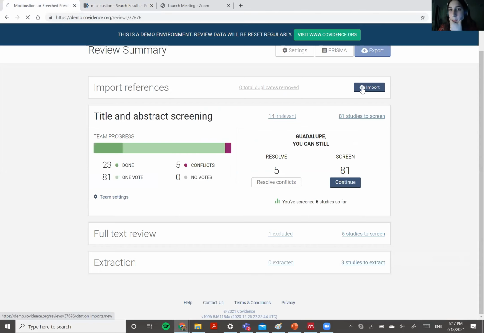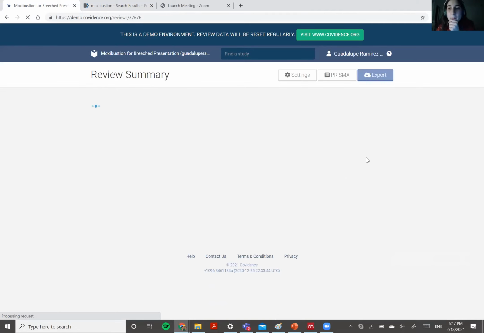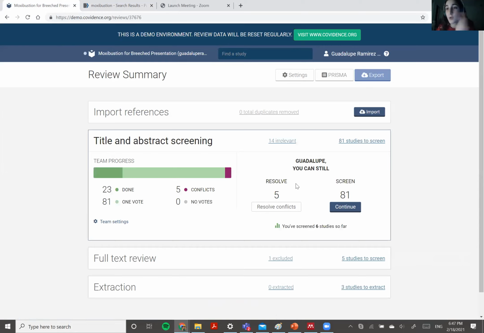We're going to import some. I guess we can't. Well, you guys know how to import a file. You put import, choose a file, and then it would add the files into here, and you would continue screening them. So again, this is incredibly helpful for systematic reviews.